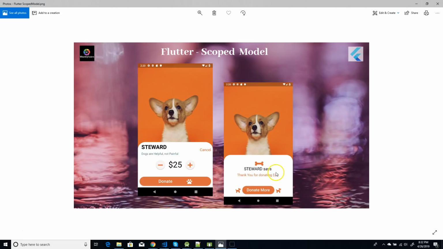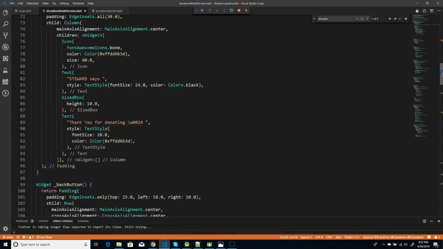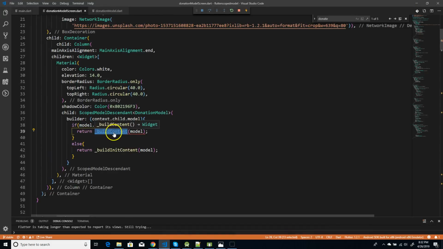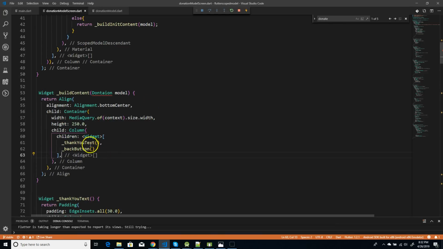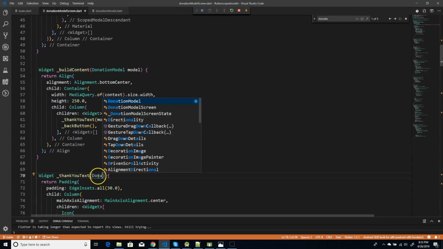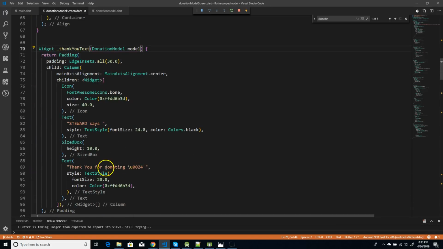Now let's add the details, the model values. For that we are using build content. So let's go to the build content and let's add the donation. And then similarly in the thank you text, okay, it's the donation model. Pass the value in the thank you text. We need to pass the donation model. There you go. So it says thank you for donating and we need to enter the amount.